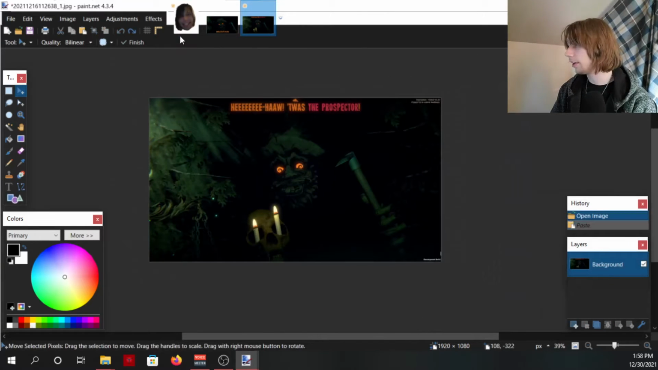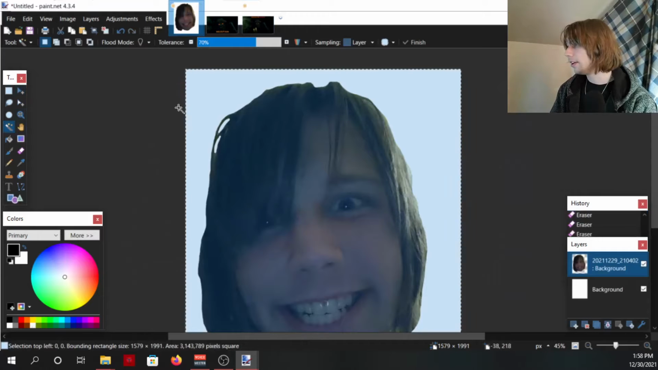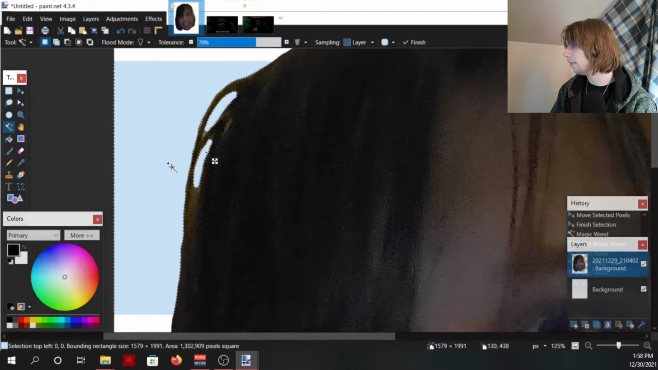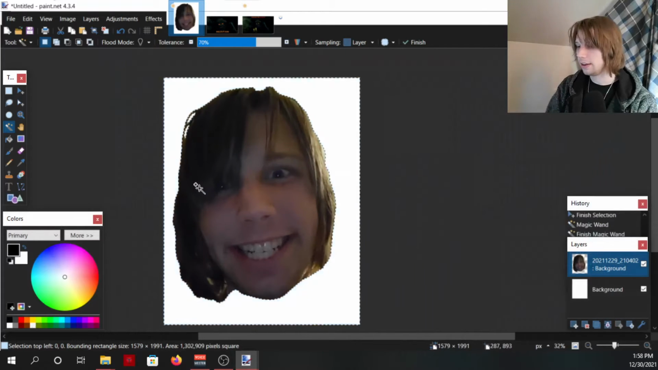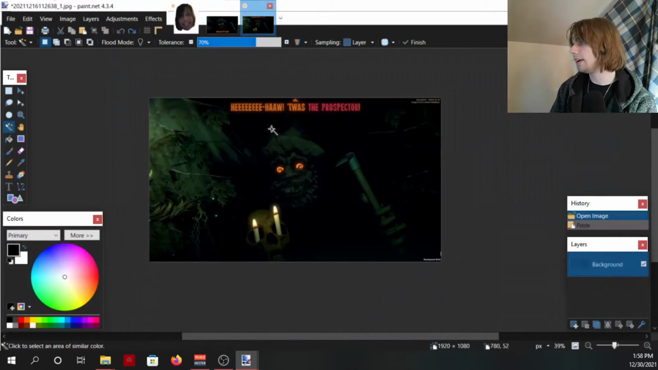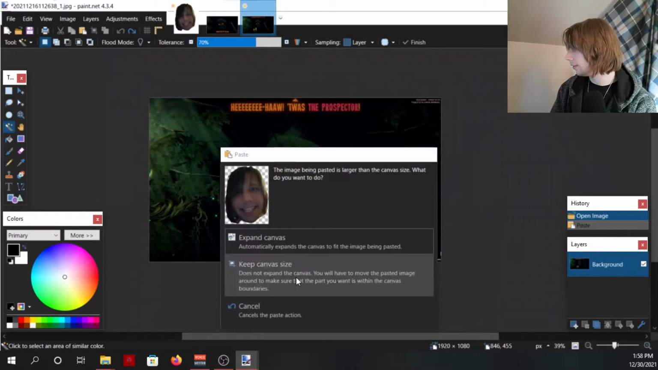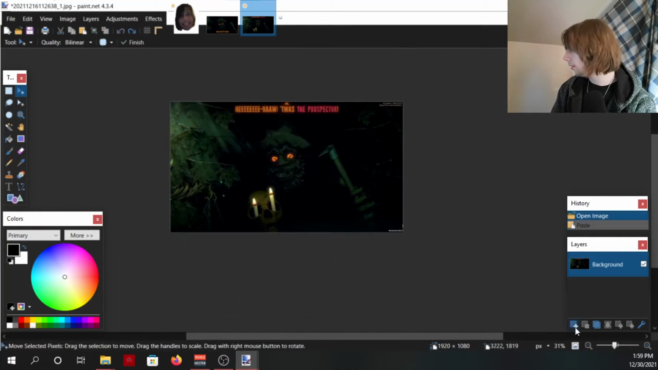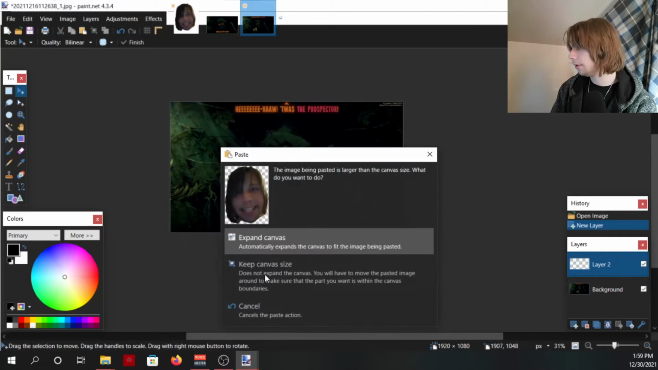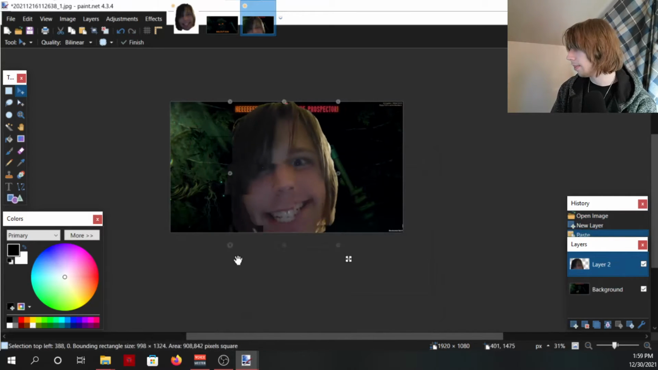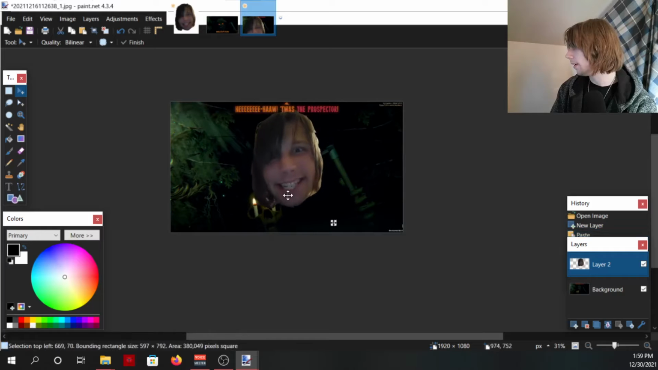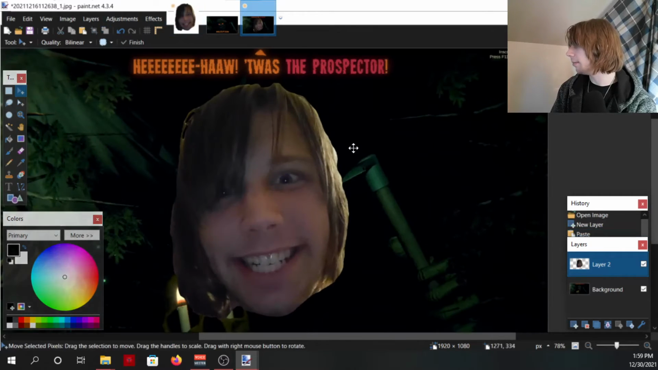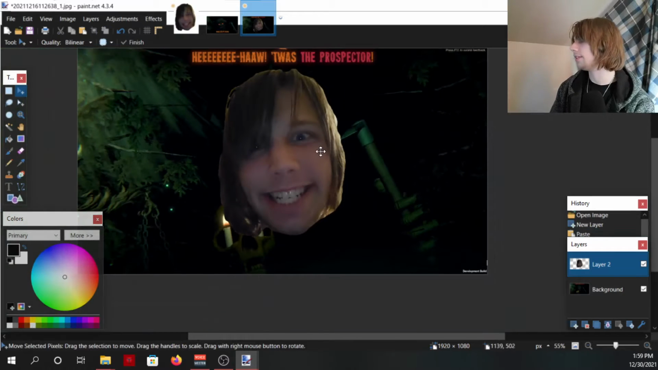What? Oh, whoops, I forgot. I need to do this. And invert, copy. Alright, that's what we need to do. Keep canvas size. Put it on a new layer. There we go. See, now the light makes this issue here, where this kind of stuff happens.